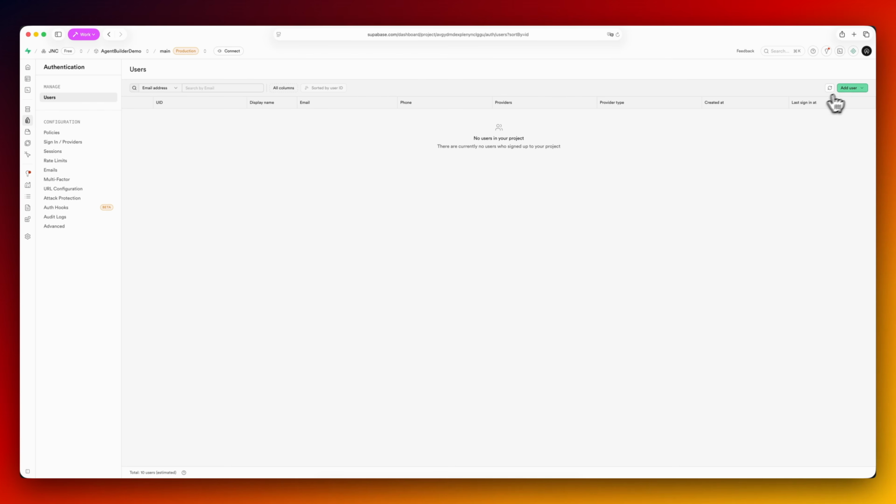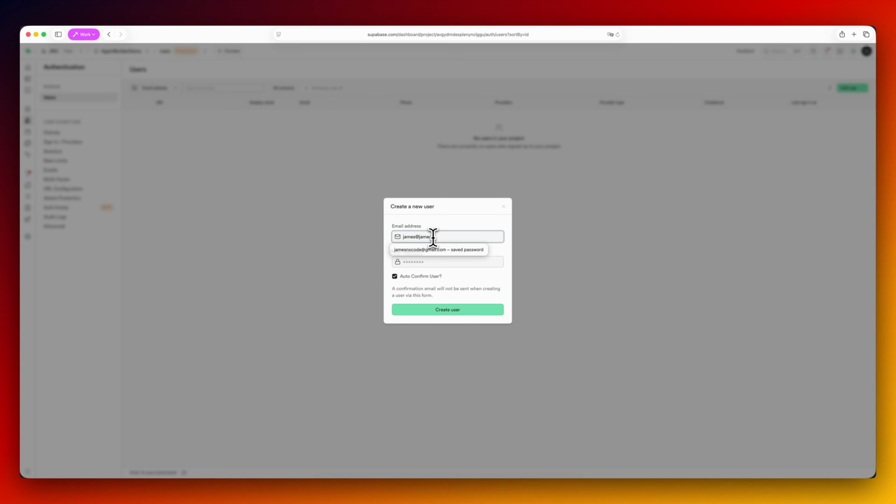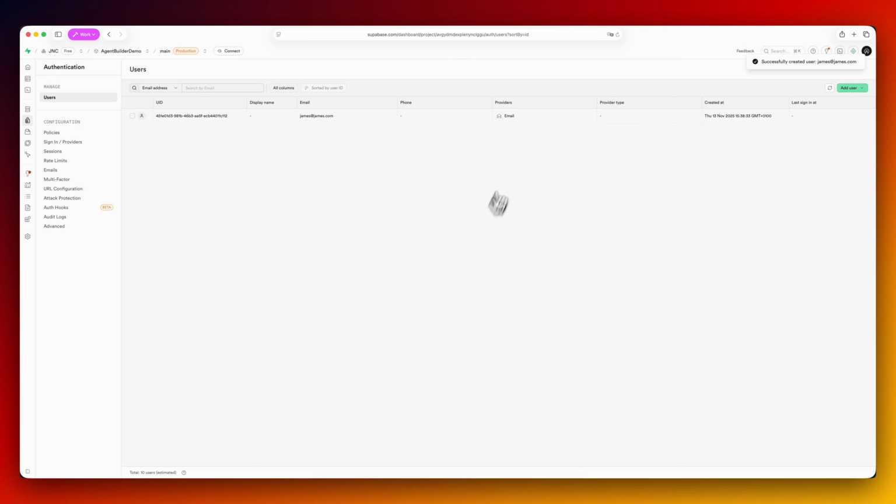So if I want to create a new user, I can simply click over here. I can send an invitation, or create a new user with james@james.com. I can use a strong password here, and I can select this if I want to auto-confirm the user. When I click here, that's going to go ahead and create a new user that's already confirmed with the password and everything.